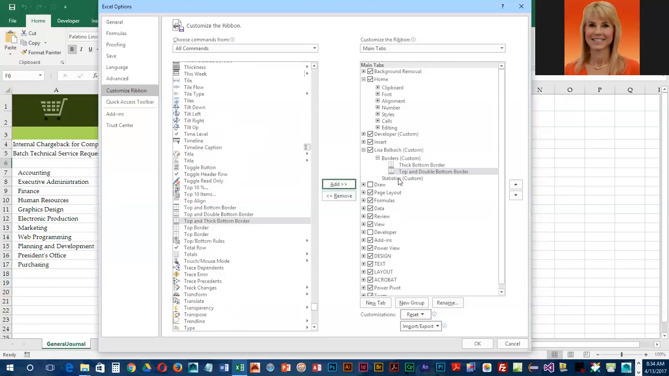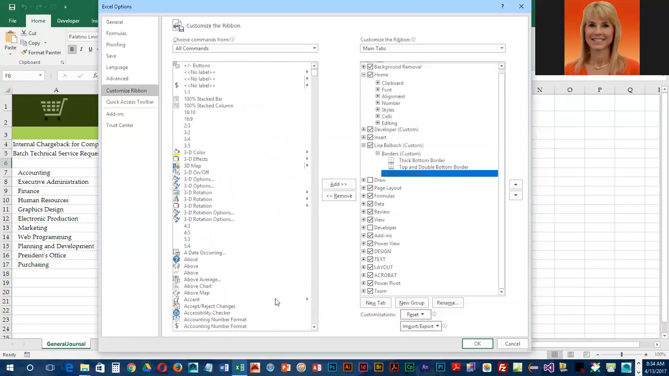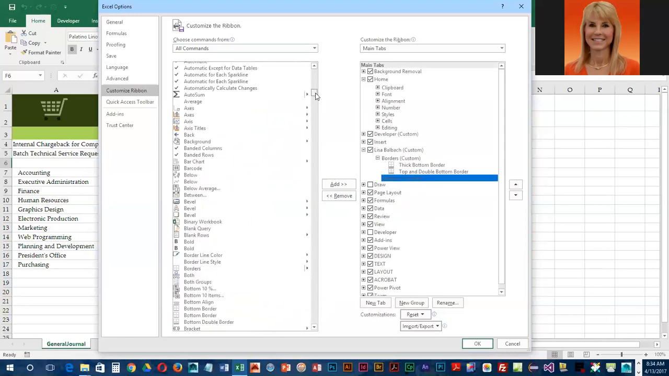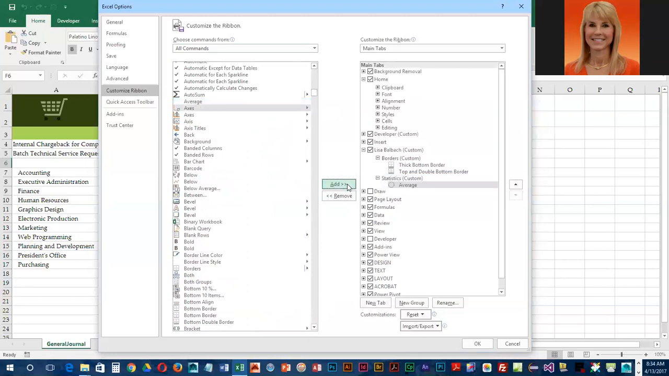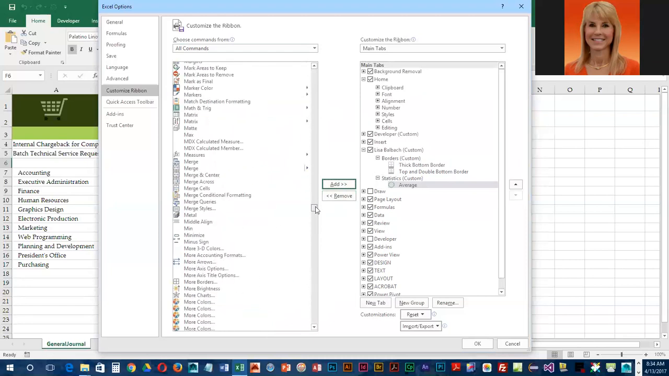And then we're going to select Statistics. And we're going to scroll all the way up because we want to add the average statistic. That would be with the A's. And we're also going to choose max and min. So now we've got to scroll down to the M's. And we'll add max and min.